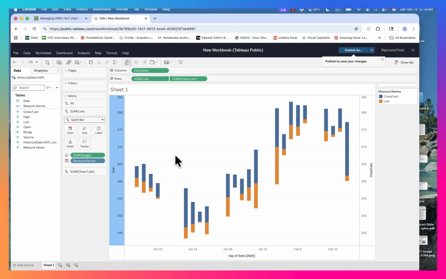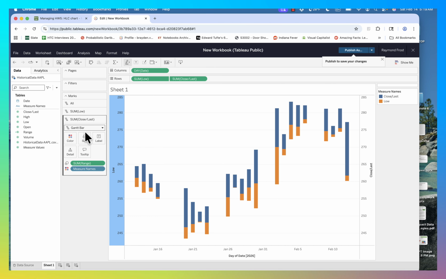Right, now, here's what's kind of tricky. Over here on the mark shelf, you've got the all card, you've got the sum low card, and you've got the sum close card. We're going to work a little bit with the sum close card. If you're using the web version like I am, every time we do, it's going to refresh and flip back to the sum low card. So we're going to have to keep picking sum close for everything that we do here.